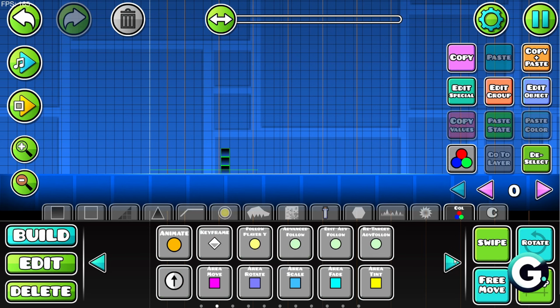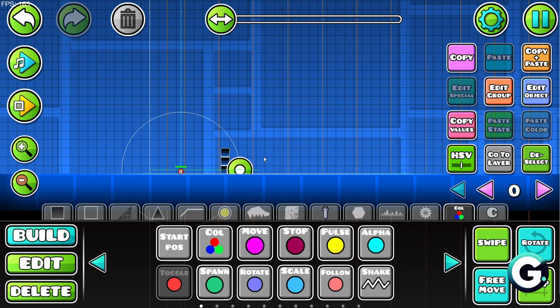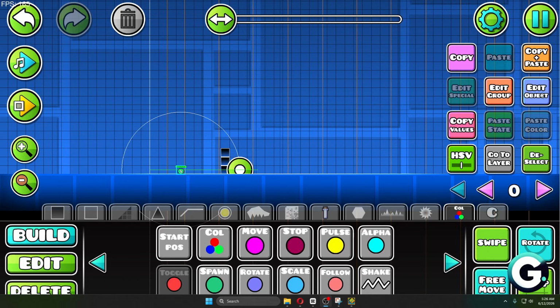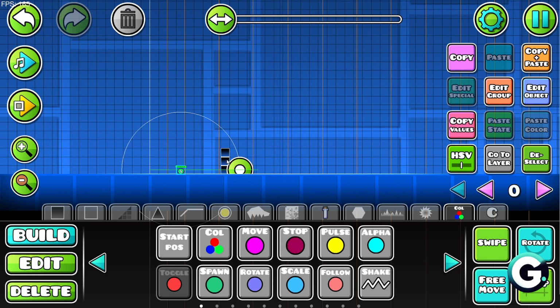And of course, right after, let's now place the toggle trigger. Click Edit Object. I'm going to use the touch trigger and then group number 1. And then I'm going to click Activate Group. And simply from there, if we touch the toggle trigger, all of these blocks will disappear.